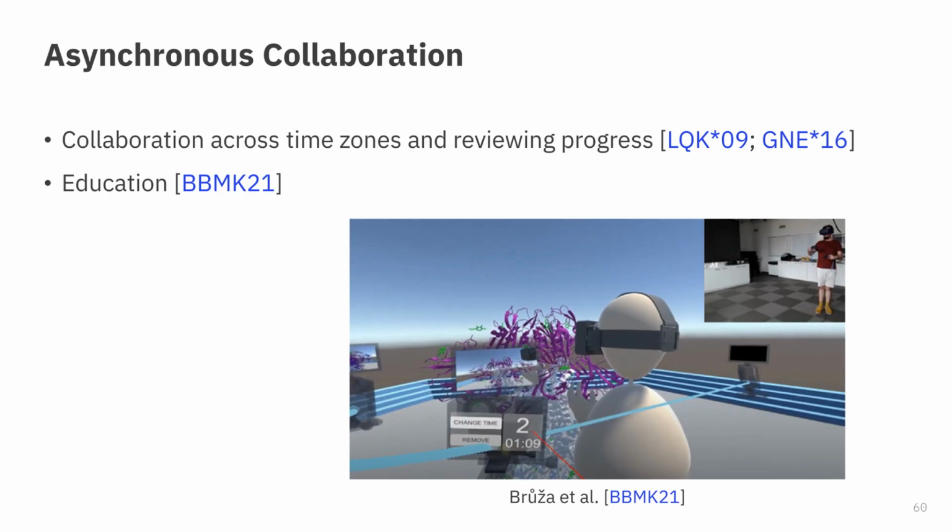While not extensively explored in the papers we surveyed, asynchronous use of immersive environments seems to be especially important for collaboration across different time zones, or in cases when the performance of a user in an immersive environment should be later evaluated, and most importantly, for education. In this respect, Brugge and colleagues explored the possibility of preparing the study materials directly in virtual reality. Such content can be later entered and interactively explored by students.